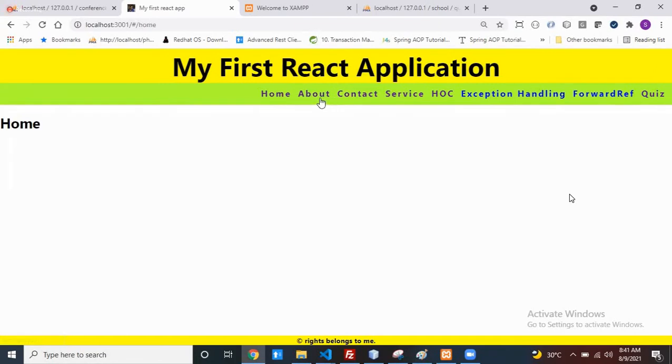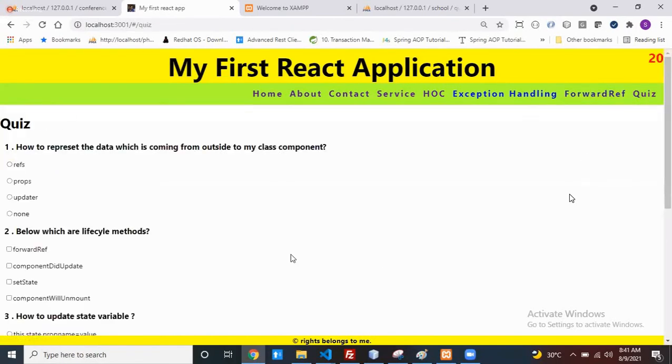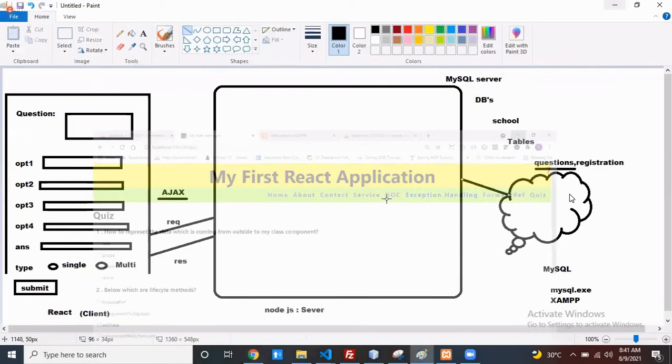Home is independent. About is independent. Contact is independent. Service, HOC, exception handling, forward reference: so far, there is no work with the database. If there is no work with the database, we can manage the data by using a normal file. Inside the file itself, we can manage the data. If there is no work with the database, then there is no server-side technology, nothing is required.